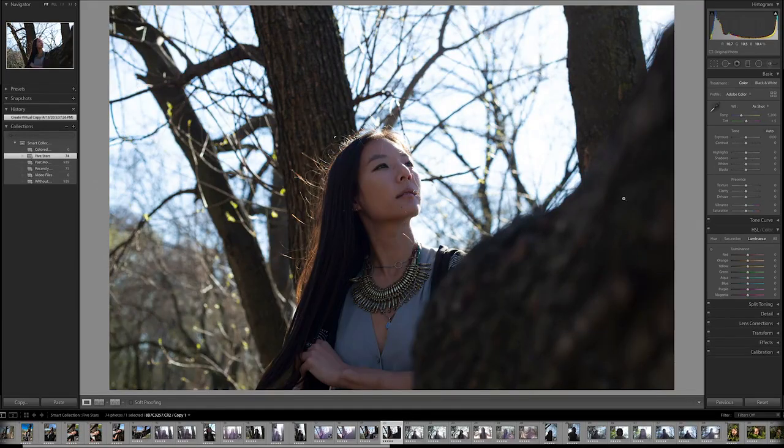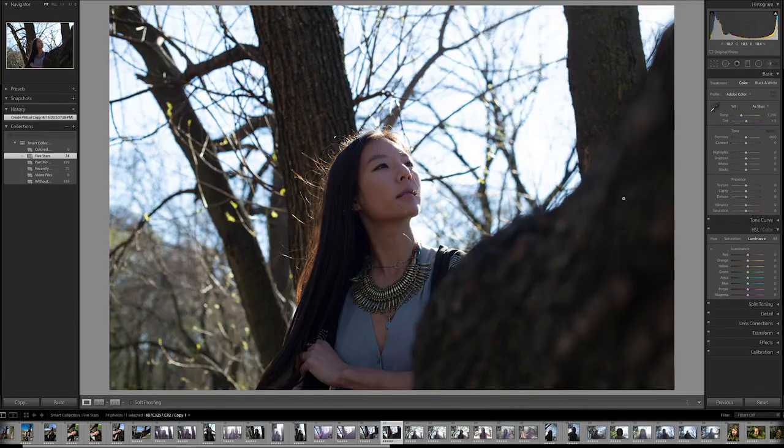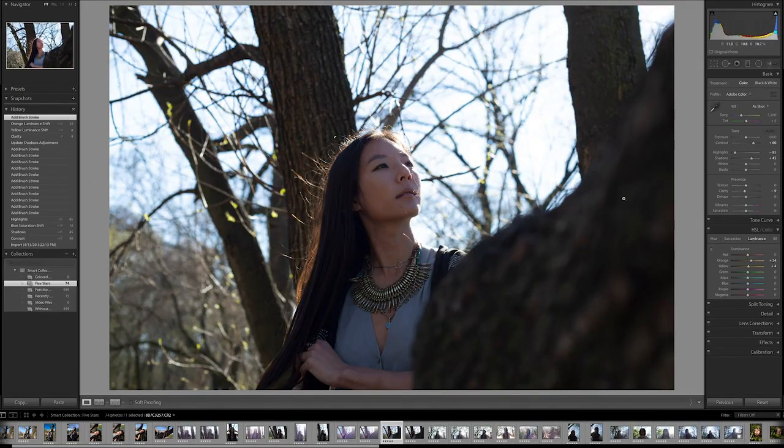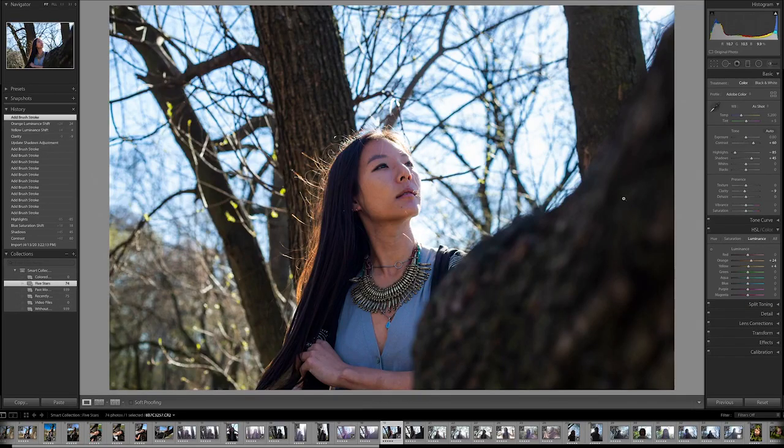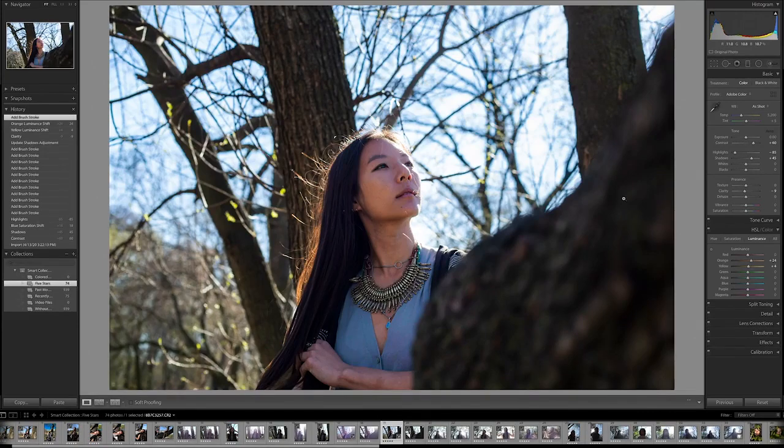So here's the difference between these two. Again, we really are just bringing out a lot of the color here and bringing a lot more light into her face. When you're doing these backlit shots, you really want to start thinking about how you're going to bring light into the face, because it is all in shadow.